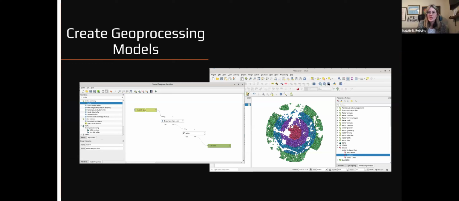And then geoprocessing models, basically the comparable product to Esri Model Builder. And Randy, you've been doing a lot of trainings on this recently, haven't you? Yeah, I was building models this morning. So it's very similar to Model Builder. QGIS comes with about 500 processing tools, and you open Model Designer and you start dragging the tools in.